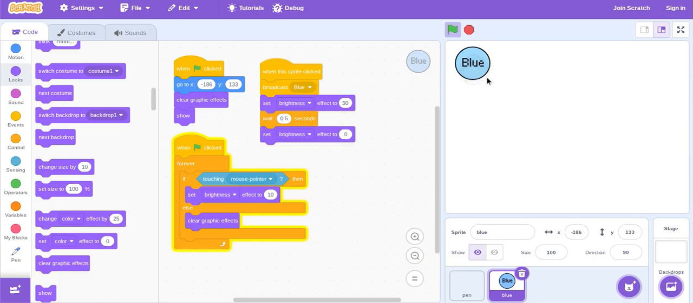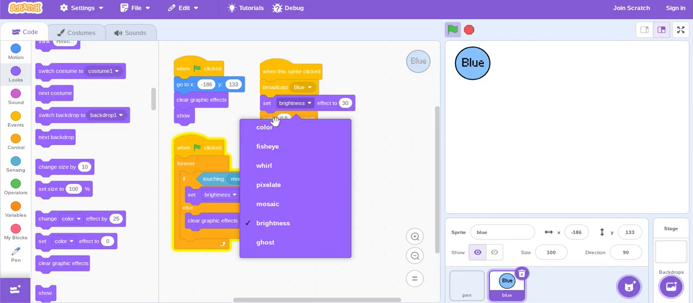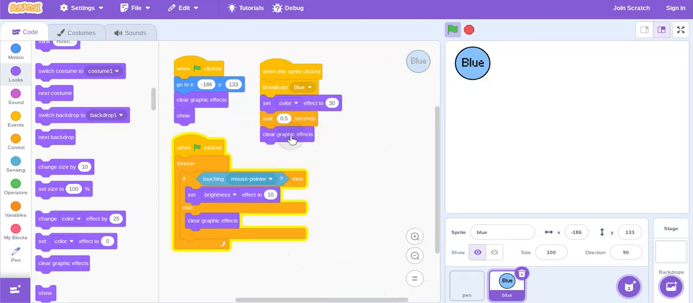Look at that, it's a little one. Look at that. It does it 2 times also. That's because of the brightness. I'm going to change the brightness to clear graphic effects, but because our mouse is touching, it always clears graphic effects. I'm going to set another thing, like the color effect to 30.